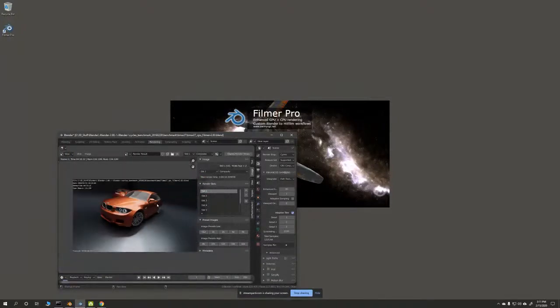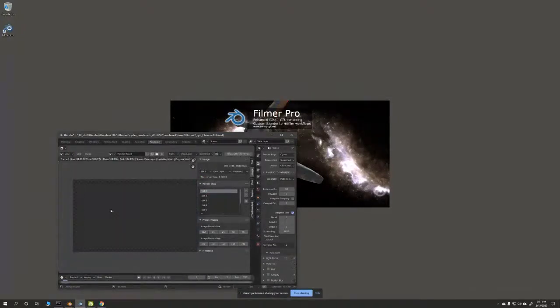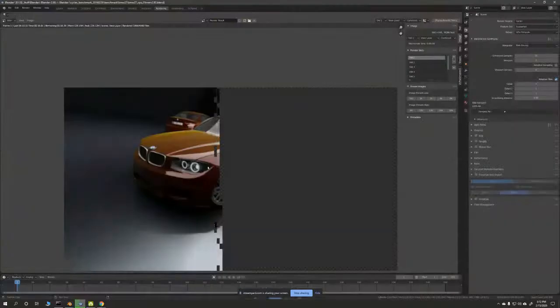Oh wait, but we're not even denoising. That's all right. Suffice it to say, there's more in Filmer than just a few things pulled from Cycles and other scripts. There's a lot more here than you realize until you're actually in the program.